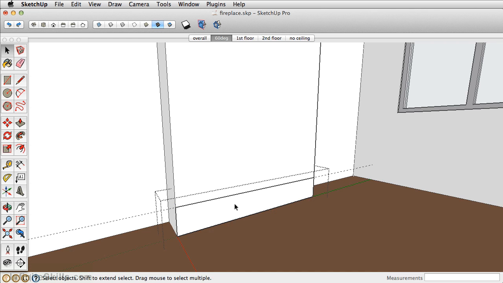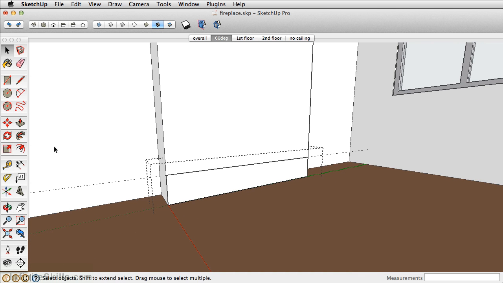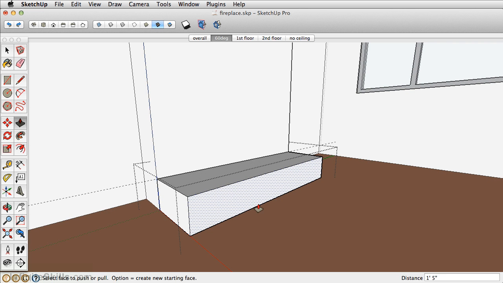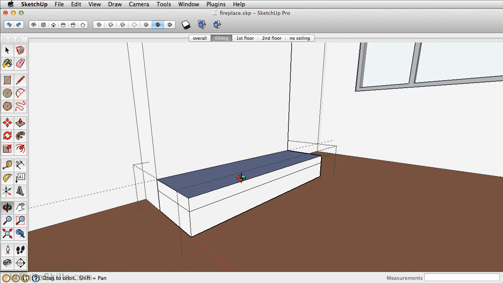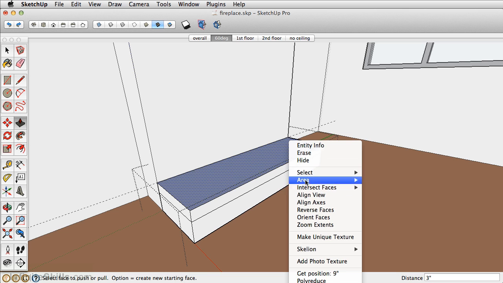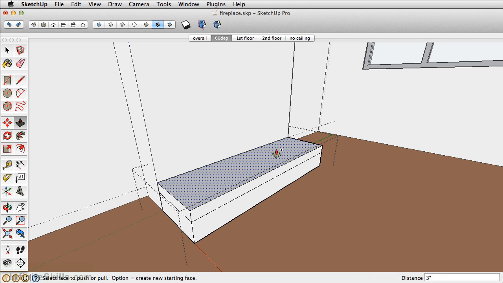Next, double click to enter the group. Go ahead and take the push pull and push pull this out 17 inches. Next, with push pull, click Option or Control on PC and push pull this down 3 inches. Now with that push pull, it reversed this top face. So go ahead and right click and reverse that top face. Click Option again just to turn that plus sign off and push pull the sides in 1 inch.